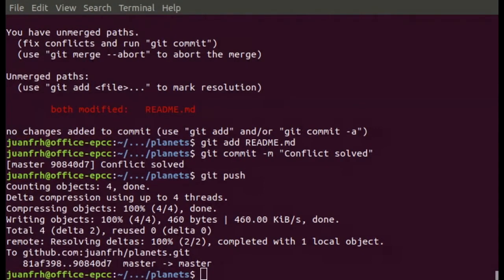What I will do is a merge, changing different lines of the same file, and you will see that Git does a merge and it works.